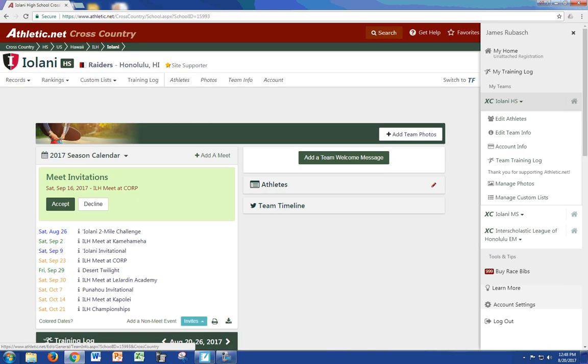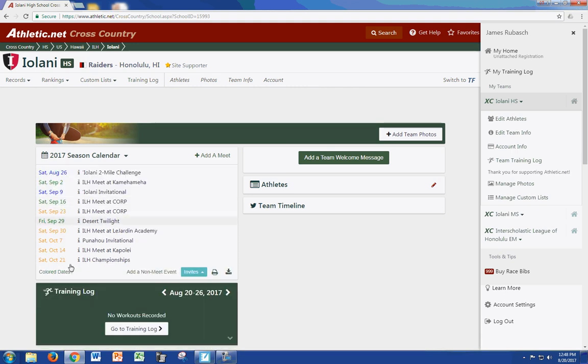And you'll see our schedule here, and there's one meet that's missing, and that's September 16th. Notice that the ILH has invited me as a team. So I'm going to go ahead and accept that to show you a little bit about it. Once I accept it, you'll notice it comes right up here in green. That means that we've been accepted and also that it's been confirmed on the ILH side.